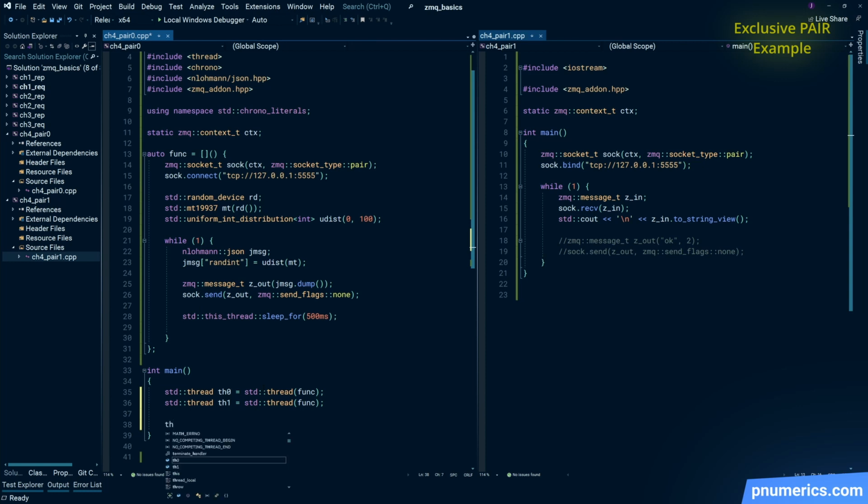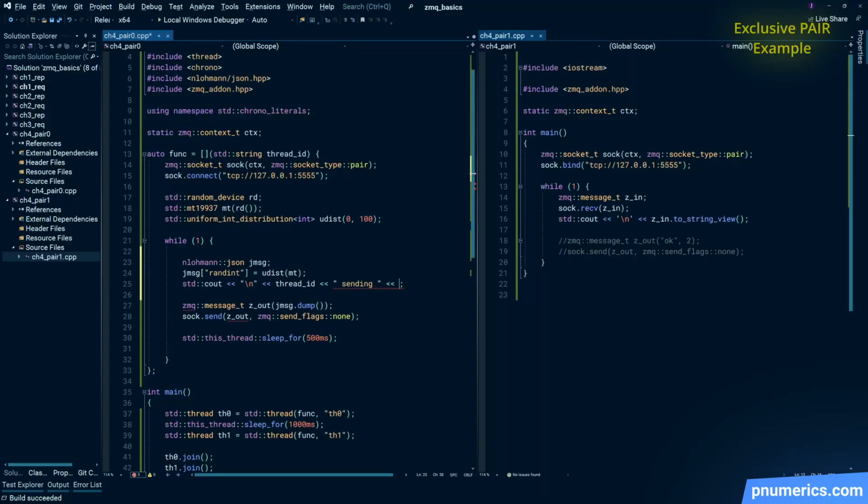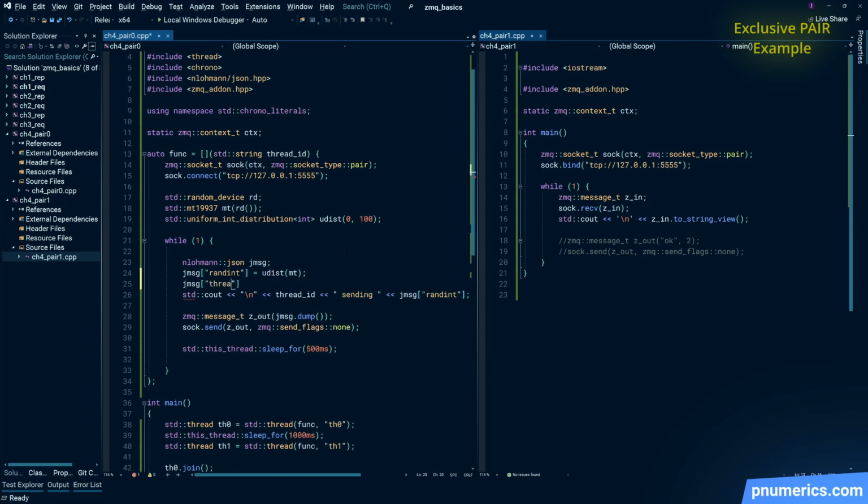So let's run basically the same function, but in two separate threads. I'll put a small speed bump in there to make sure that thread zero connects, or the socket in thread zero connects. And we'll send some identifier along with the JSON payload just so we know the messages that are going through on the other side.